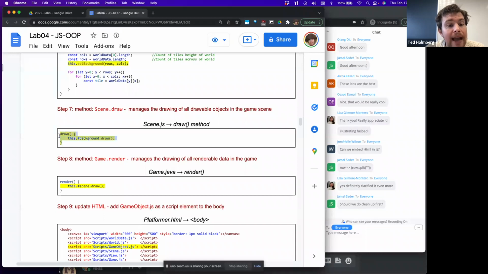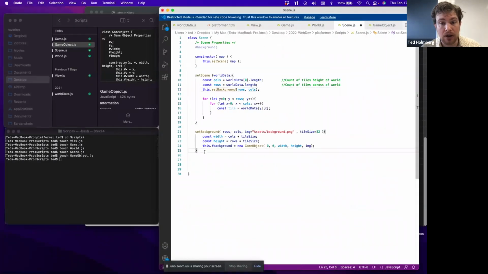And now let's go and add a new method in our scene. Now that we have a game object we can draw, let's create a draw method that's going to manage the drawing of all drawable objects in our game scene. So here, let's go and create a draw method. And so we only have one game object to draw at this point. So what we're going to do is access our background property. And since it's a game object, it has that draw method. So we're going to tell it to draw itself.